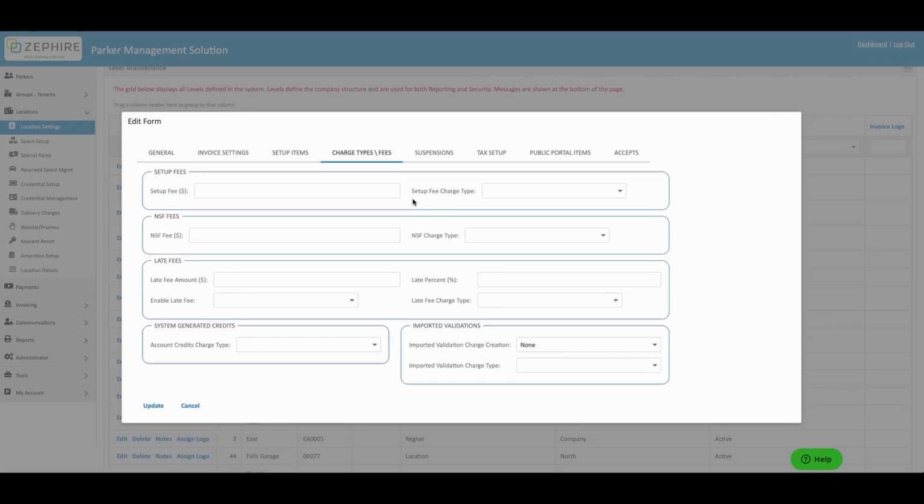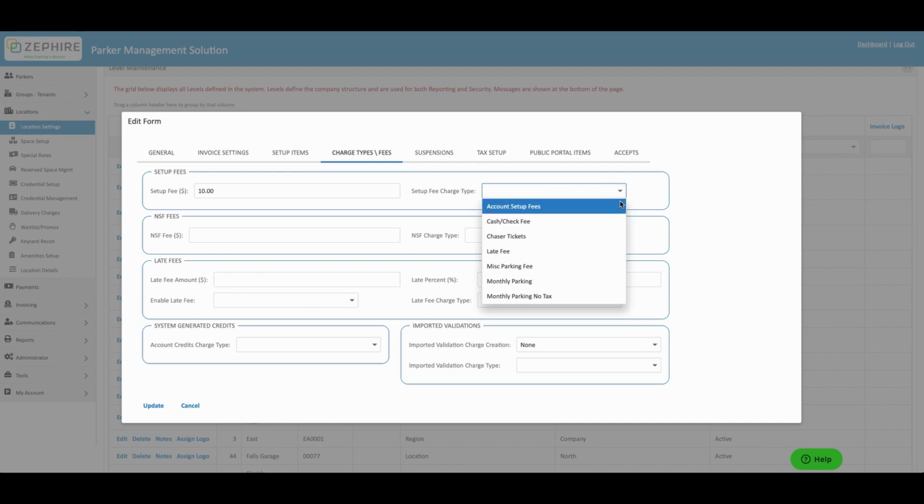Next, under the Charge Types and Fees tab, you can configure setup fees, NSF fees, late fees, system-generated credits, as well as imported validations. For setup fees, begin by entering the setup fee value. This will be charged for each Parker registration. Then select the corresponding charge type.